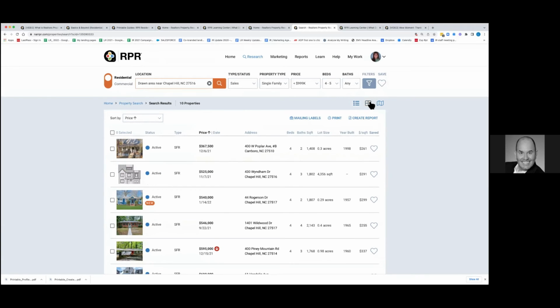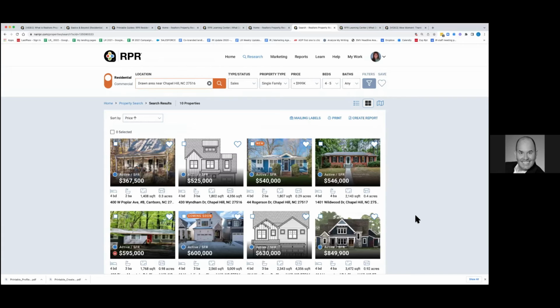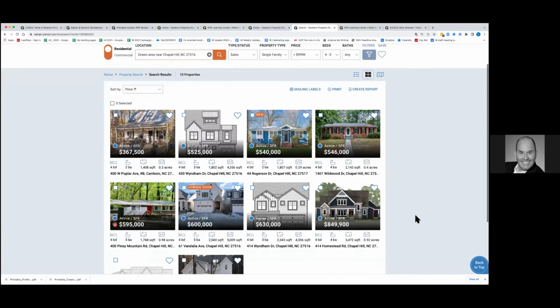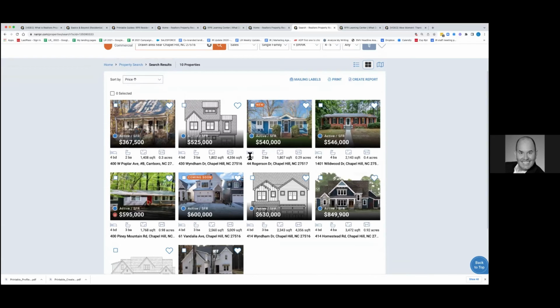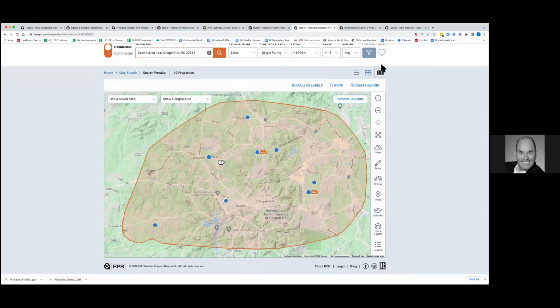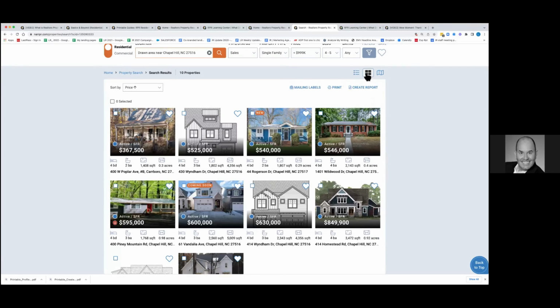Or I can view them, I like this one, as a grid. So the photos of the houses are larger. And the same things, it gives you the specs, allows you to save. Click that to create a report, okay? Or I can look at it in the map view if I want to do things like POIs and where are the schools and what's the terrain. So this is my favorite view.